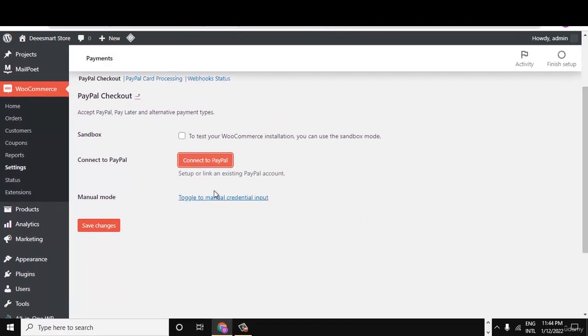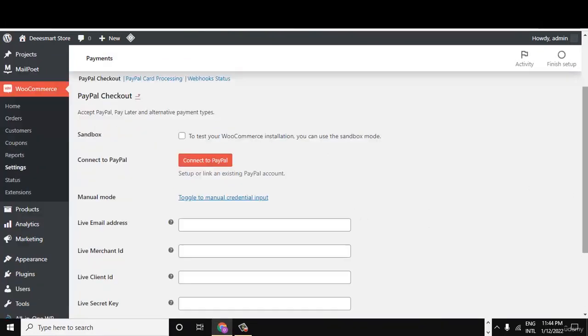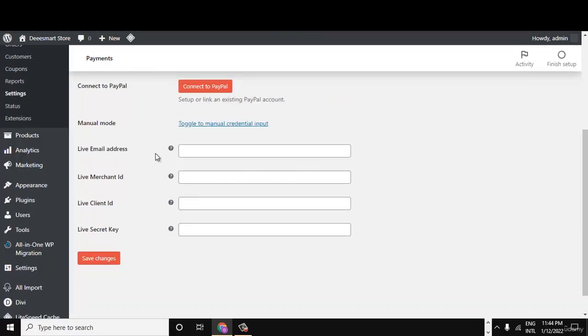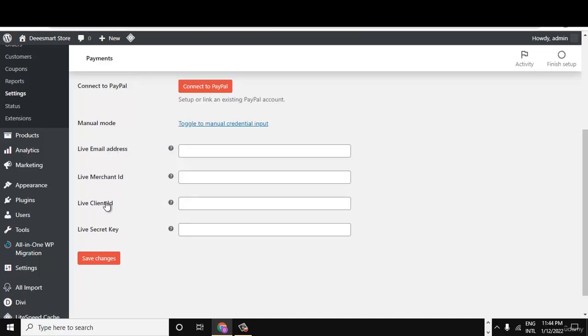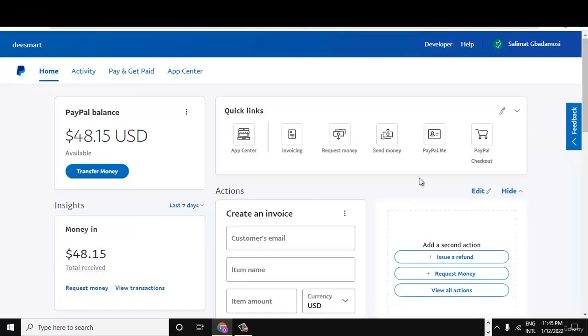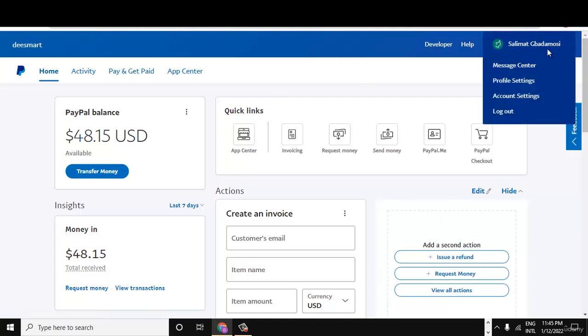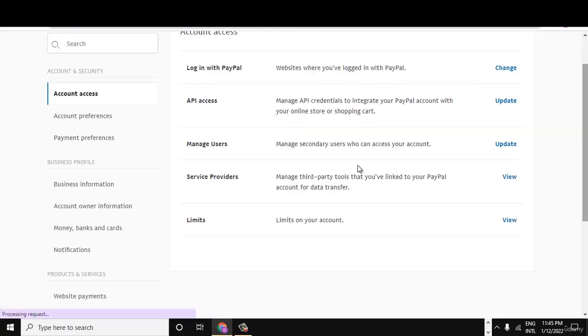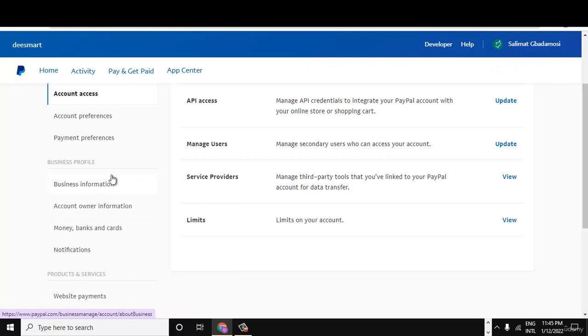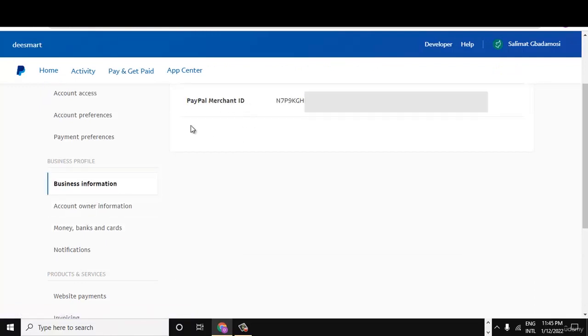You come here and click on toggle to manual credentials inputs. You can see you have to input your live email address, the merchant ID, client ID, and the secret key. For us to get all these parameters, you need to log into your PayPal account. Let me now log into my PayPal account and show you how you can add all these parameters to your store. When you log into PayPal, for you to get your merchant ID, come to your profile, click on account settings. Then come to your left hand side here and click on business information. As you can see, your merchant ID will be displayed on your screen.